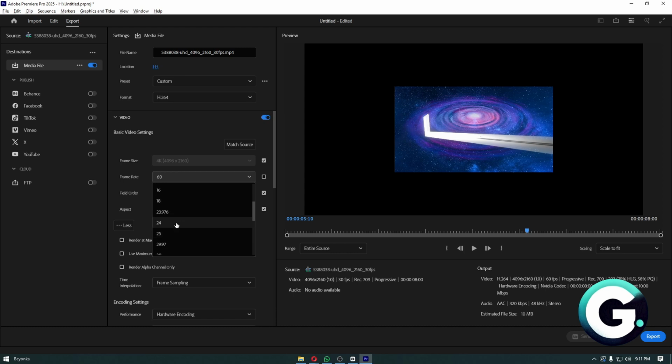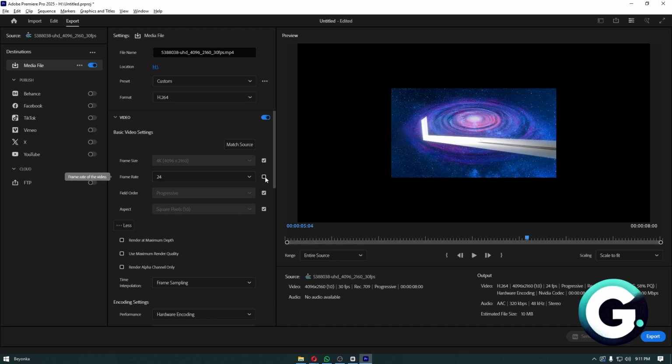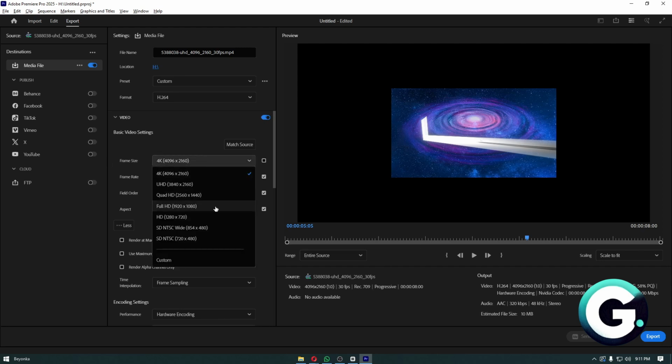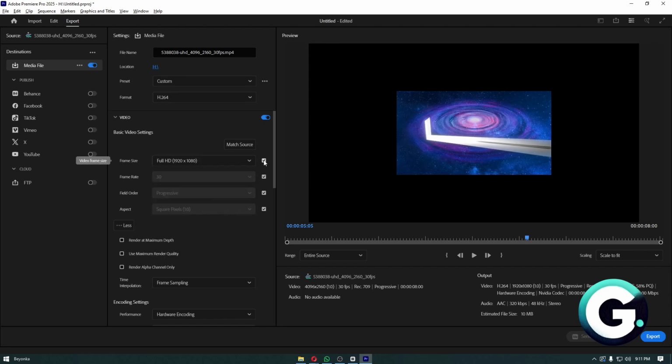Now let's say that we choose something like 24 frames, it will then lower our frame rate right here along with our file size. You can also adjust this with the frame size. In my case, I'm going to choose Full HD 1080p.